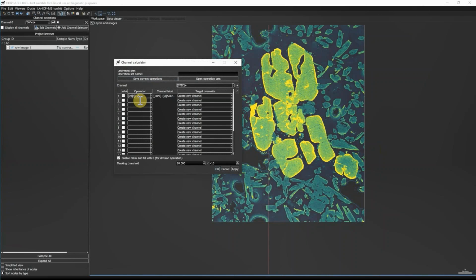HTIP allows you to automate some of these things. So you can save a set of operations and then load it afterwards. And it's exactly what I've done here. I saved a number of those operations, and then I've opened those operation sets. And right now we're going to look at how the ratio of nickel to chromium looks like for this particular sample.